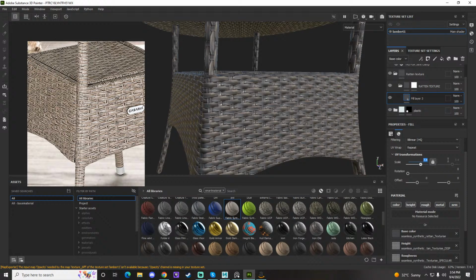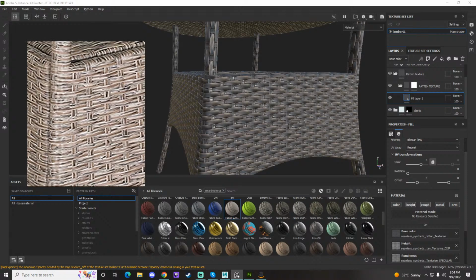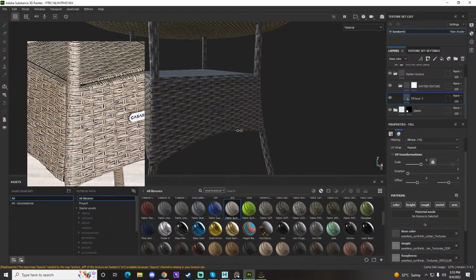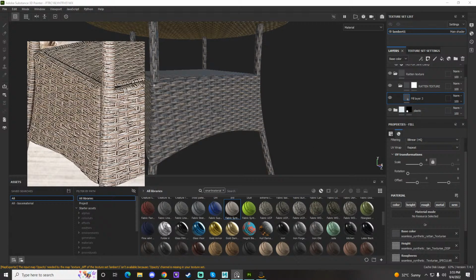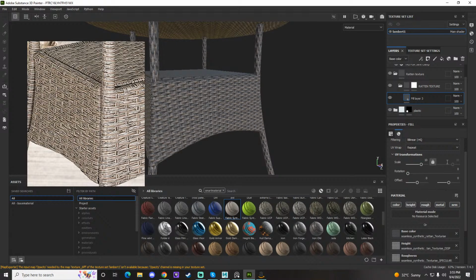5, 6, 7, 8. Let's keep it like this. And then this, I think, 10 will do. It seems like it. Okay, seems like this one will do.